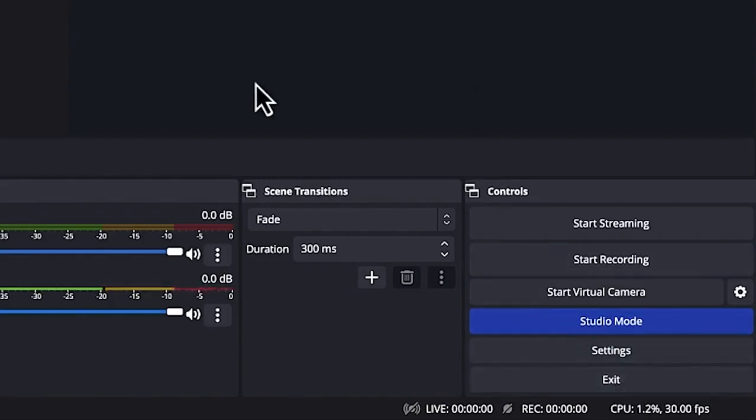Okay, the next thing to the left of it is the scene transition. In cases when you want to transition from the preview scene to the program scene, the live scene, you can always change the effects over here. This is fade. You have other effects like cut and many more. This is the duration it's going to take for the transition.